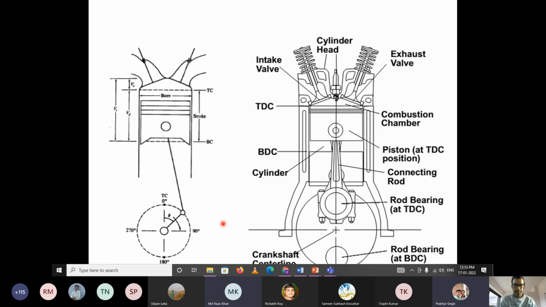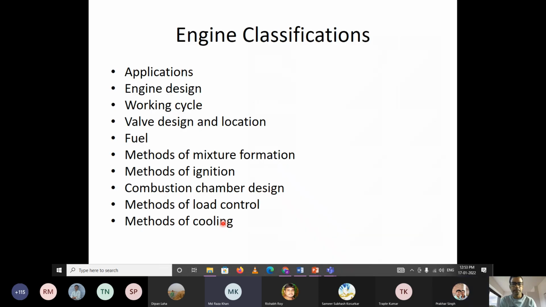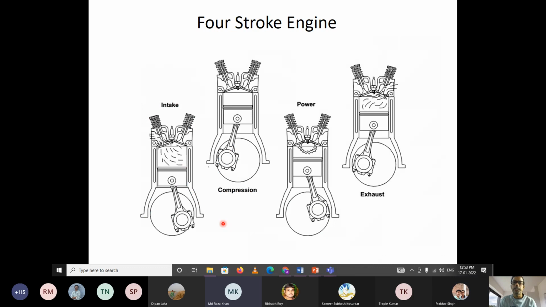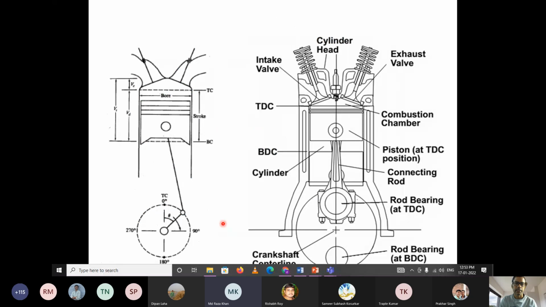Sir, can you explain the 4 types of strokes? We will explain once again when we come to the spark ignition engine and the diesel engine, specifically when we are going to discuss. But even in that case, let me explain in a very simple way. In realistic conditions it may differ. Initially the piston will be at the top dead center, that is at this point, and we are taking this as the reference angle 0°.